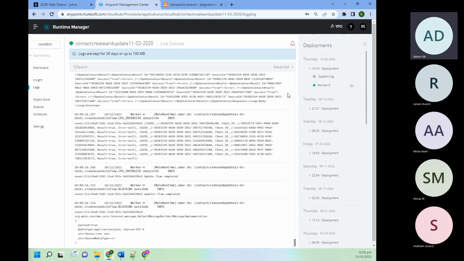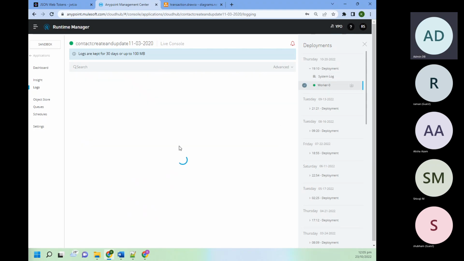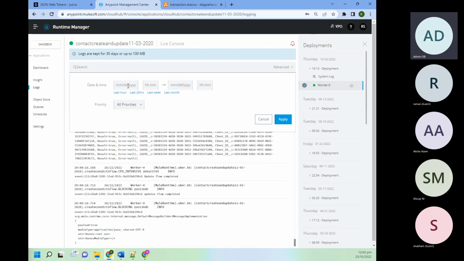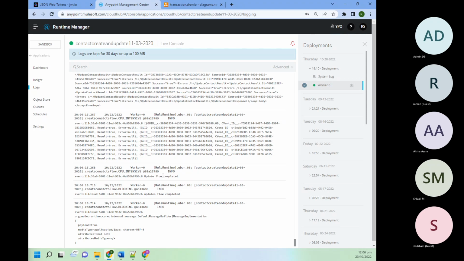You can select a particular worker to see your log, and you can do customization inside advanced. Here you can select from which date time to which date time you want to see the log, and you can select priorities also. Based on that, it will filter out your log. So this is all about Runtime Manager.